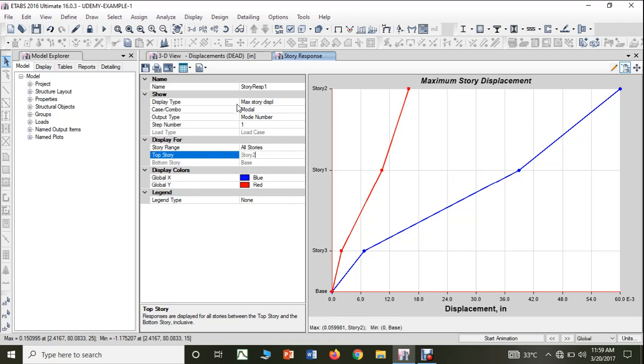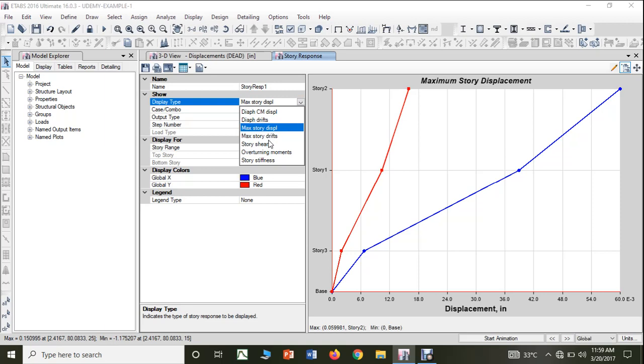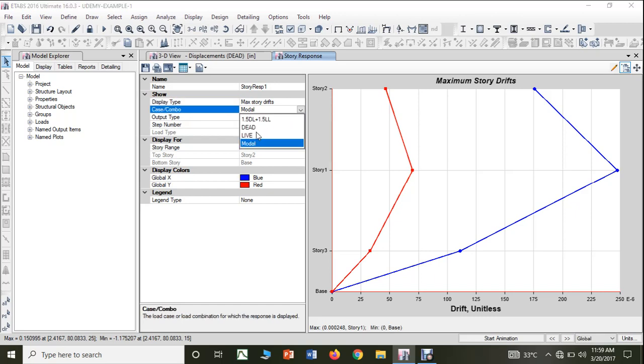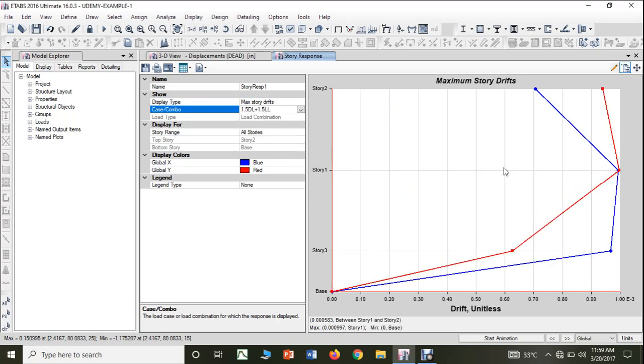Then you can change your display type from maximum story displacement to the maximum story drift. You can see that this is how the story drift looks. Then you choose whether you want the case or combo, whether you want it for the modal, or for the dead, or for the live, or for the combination of 1.5 dead plus live. You can see for 1.5 dead and live, these are the values that you get for maximum story drift.